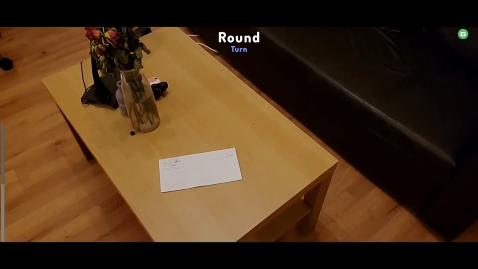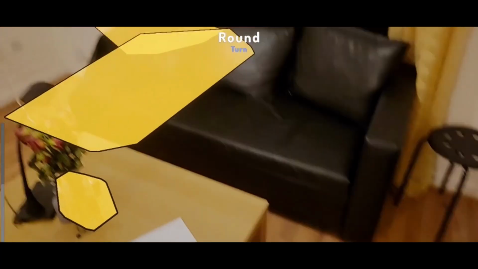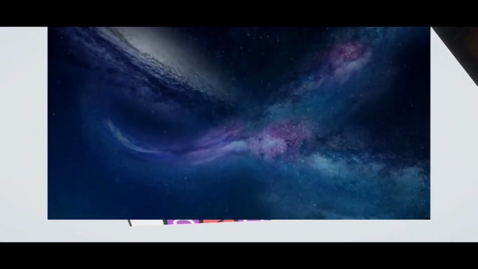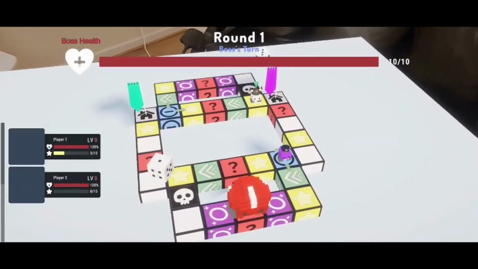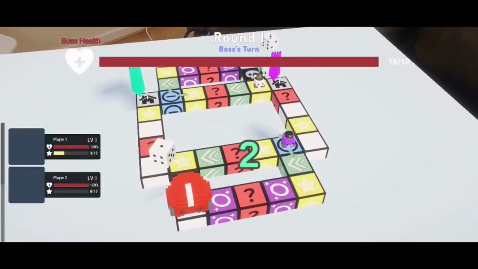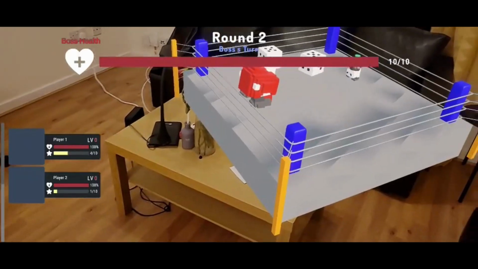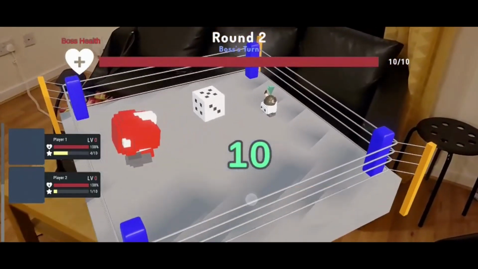The mobile version of the board game, although incomplete, has the mixed reality capabilities of spawning the board onto any surface and playing the game normally on a mobile device. The board stays in place and you can see the dice rolling, player moving, as well as combat happening in the real world.